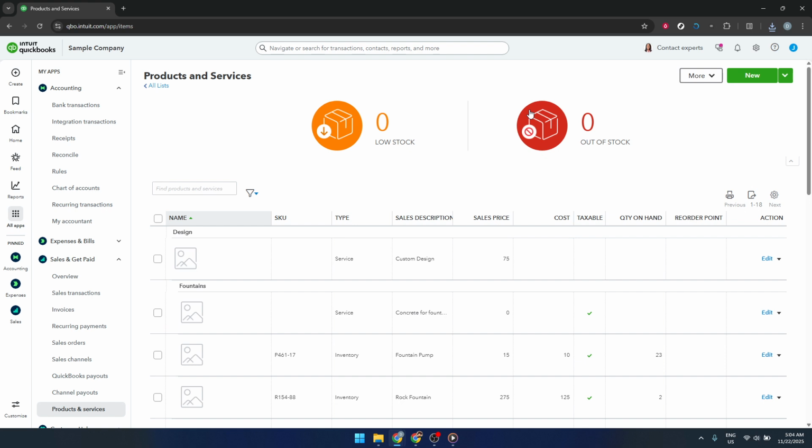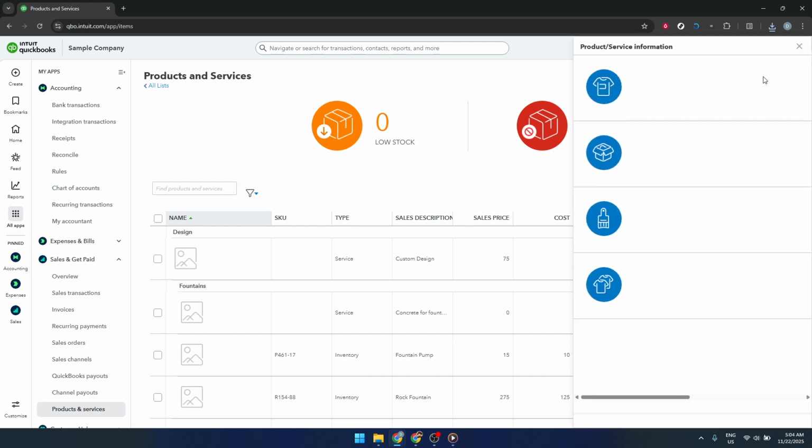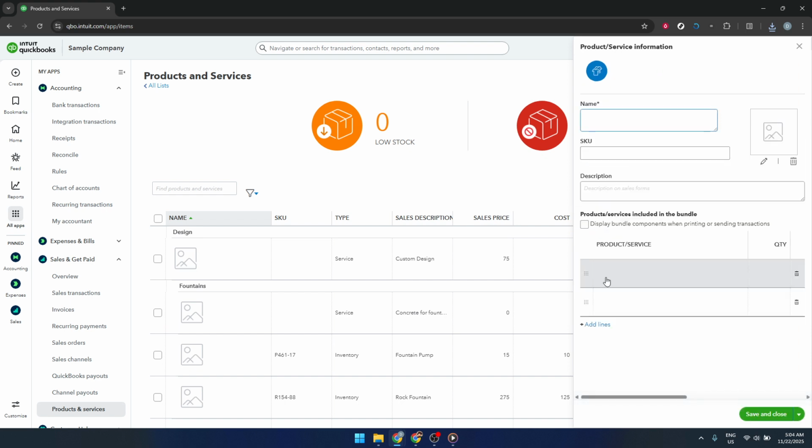Once you're on the Products and Services page, go to the top right and click the New button. This opens a menu of different item types you can create. From that drop-down, choose Bundle. A bundle is simply a group of products and services that you want to sell together as one line item on an invoice or sales receipt. Now you'll see the bundle setup screen where you can fill in all the details.